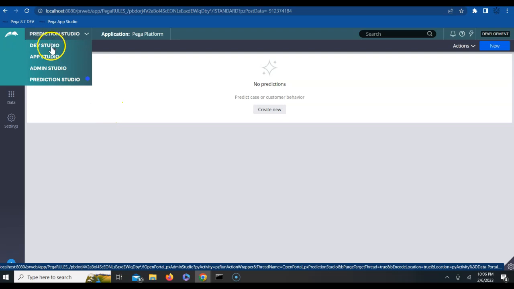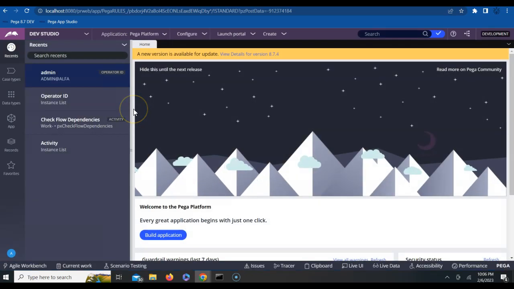Dev Studio is where all the developers' magic happens. That's where he develops. App Studio is the place where business analysts come and build prototypes, capture their requirements, and do their work. Admin Studio is the place where the administrators come and manage this application. Prediction Studio is more for data scientists, a studio where they'll be coming and utilizing it.